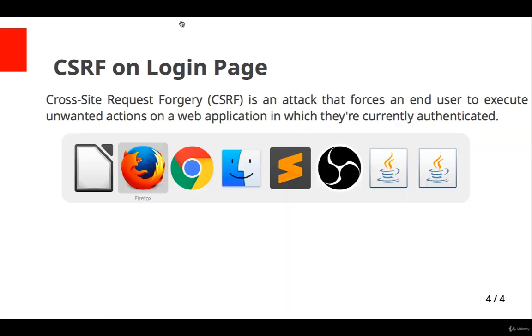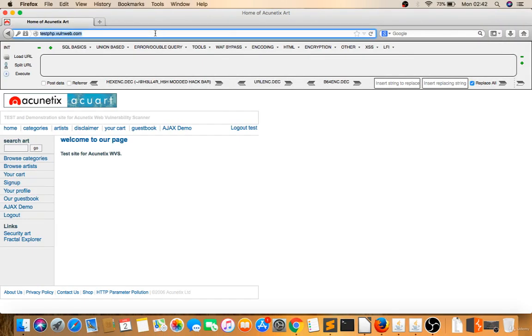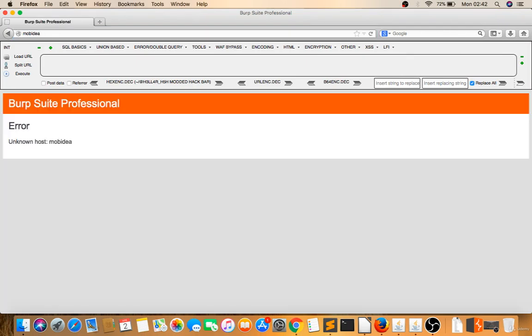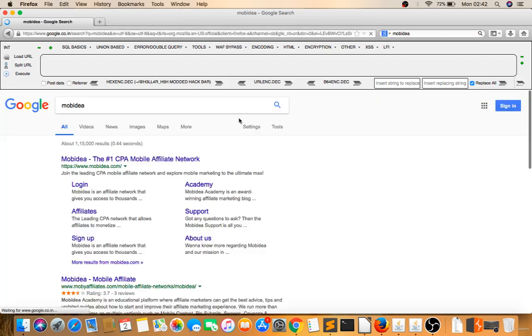I'm going live now. This is Mozilla Firefox, my hacker browser, the hunter browser, and Chrome is the victim browser. I'm just showing it as well. Let's try on this website, Mobidia. Mobidia is a Bugcrowd website.